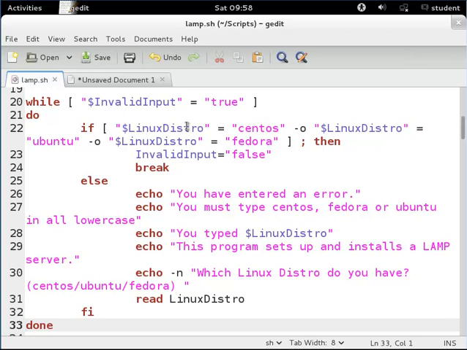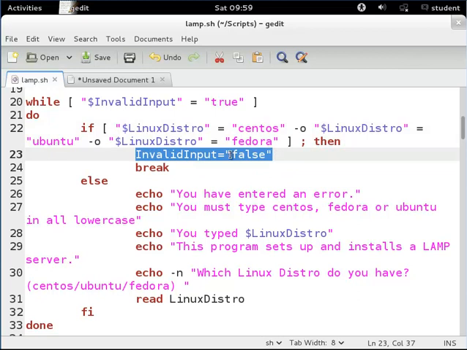Okay, cool. So now we're going to do an if test in here. So we're saying if our Linux distro, remember that's the thing they typed in, whether it was at the actual prompt when we told them to type it in, or if they passed it in as an argument to the program when they ran it, right? So either way, did they type in CentOS, or did they type in Ubuntu, or did they type in Fedora, all lowercase for all three of these? So if they did, then we're going to say invalid input equals false.